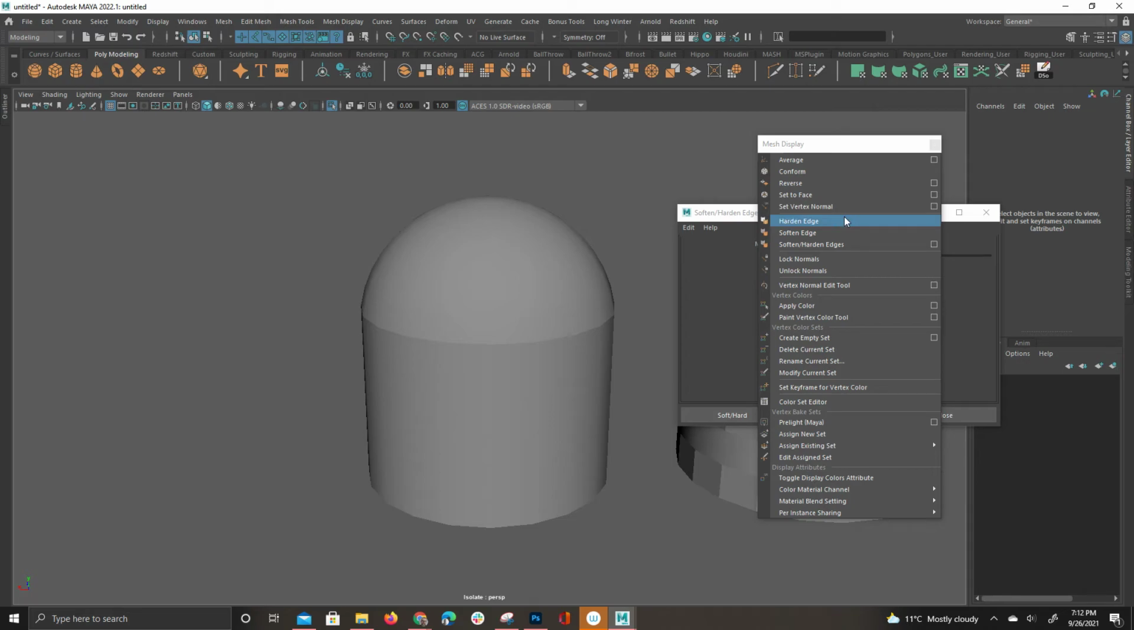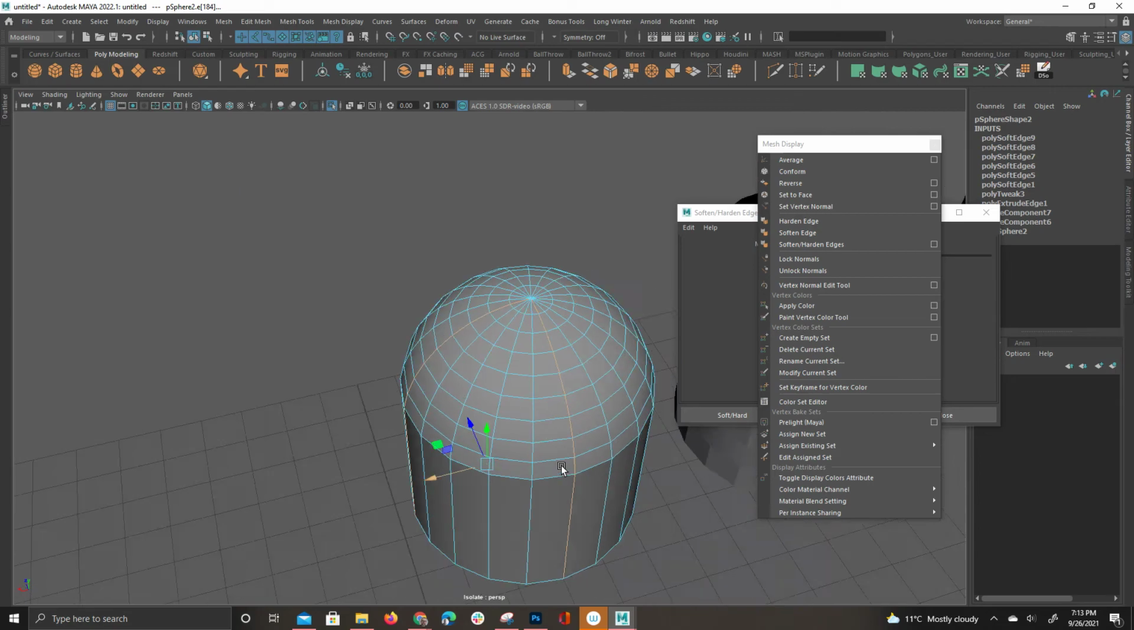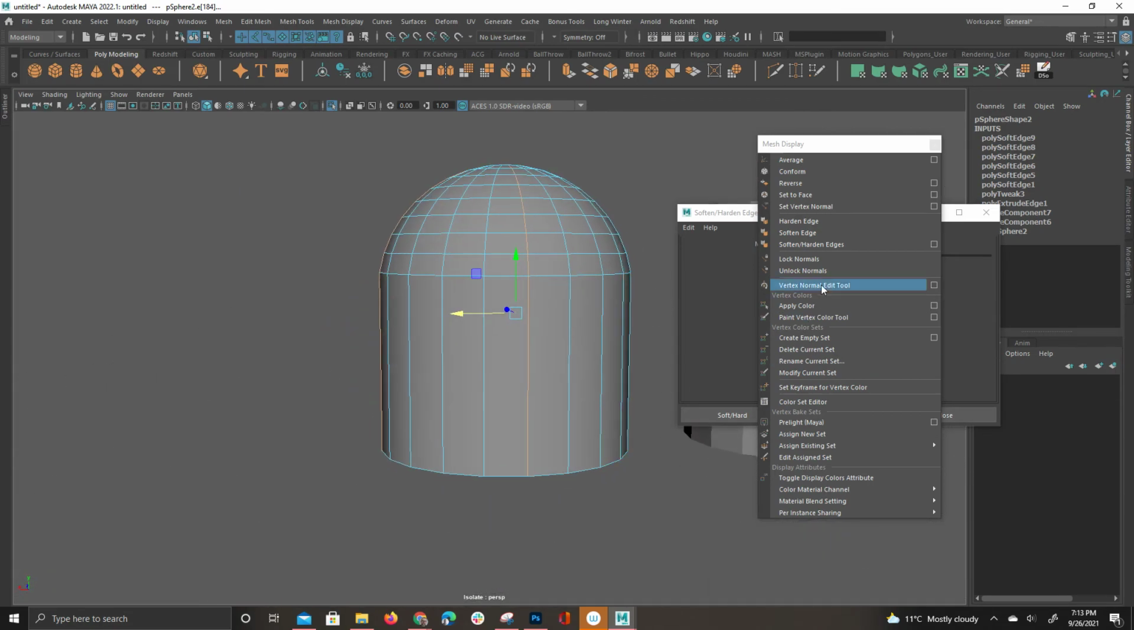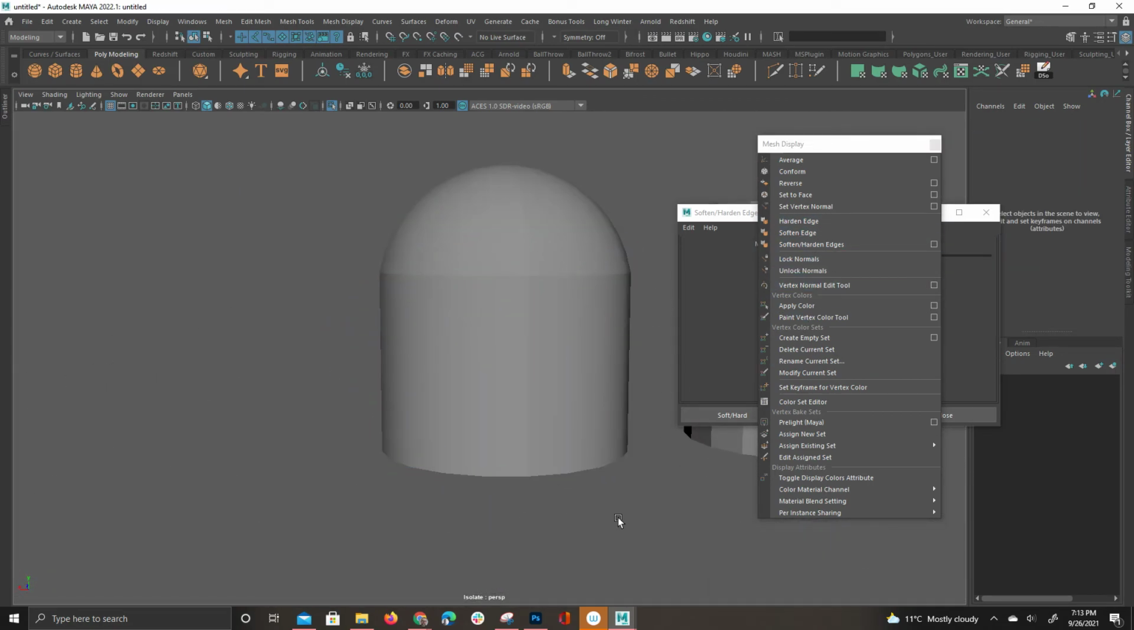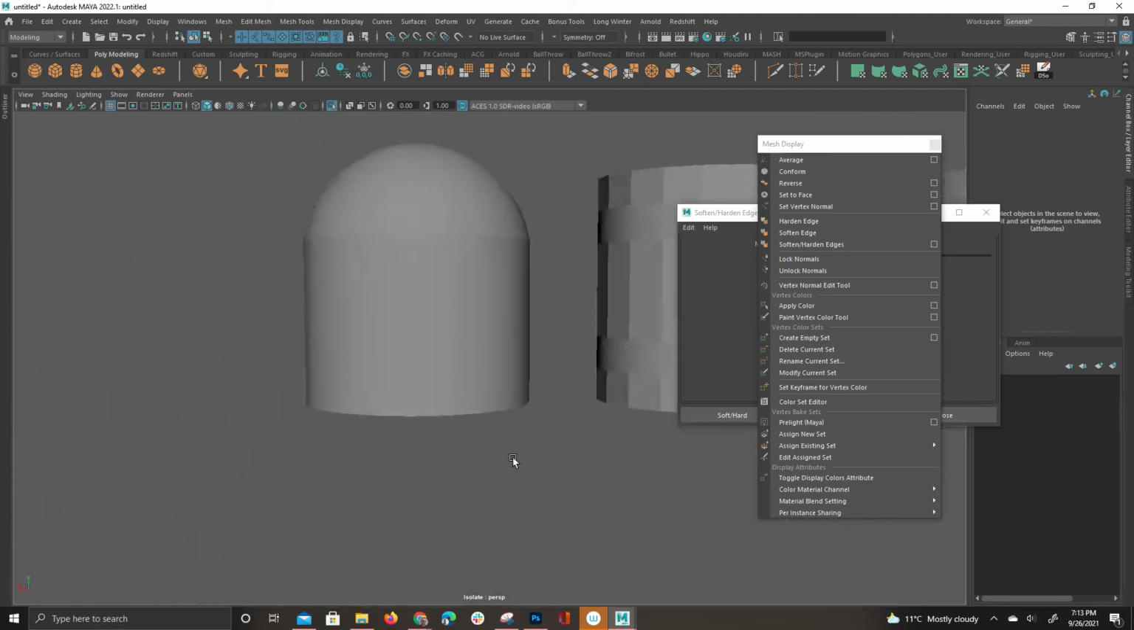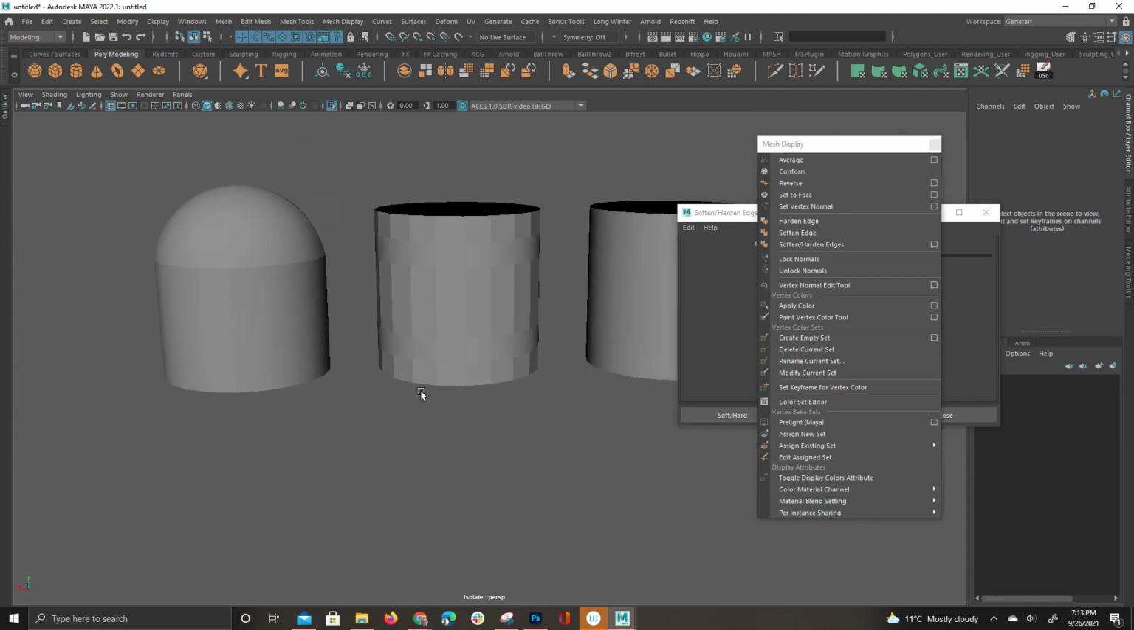We can also harden just edges by themselves, right? So I could just go in and just select a couple edges here. And if I go to harden edge, right, so there's a bunch of options there with these 3 tools.